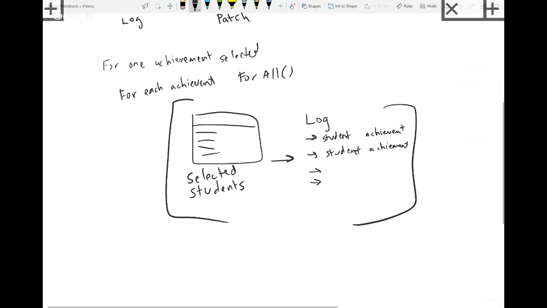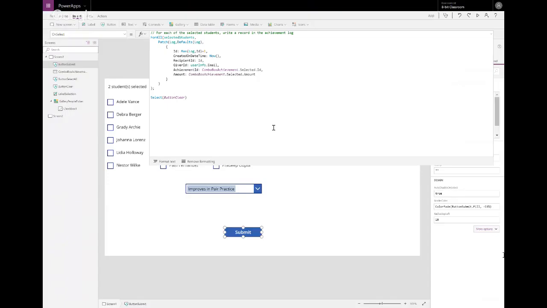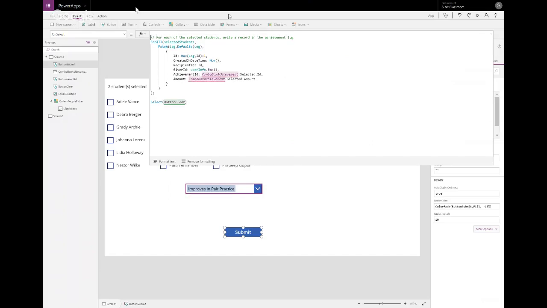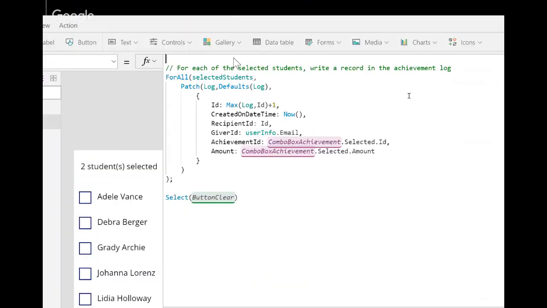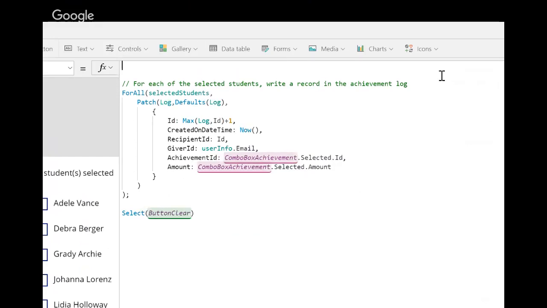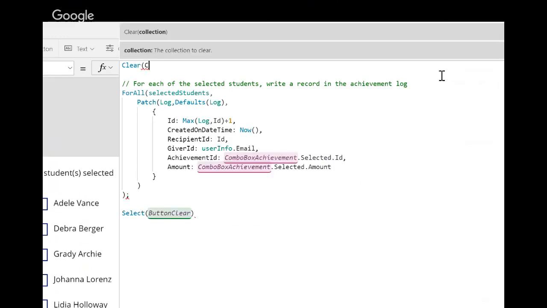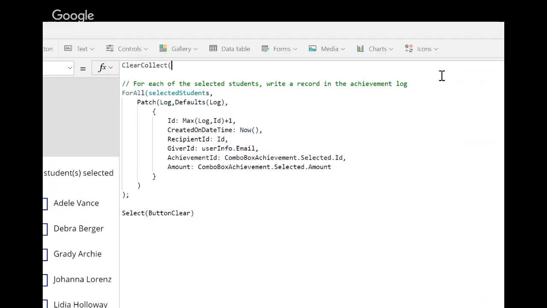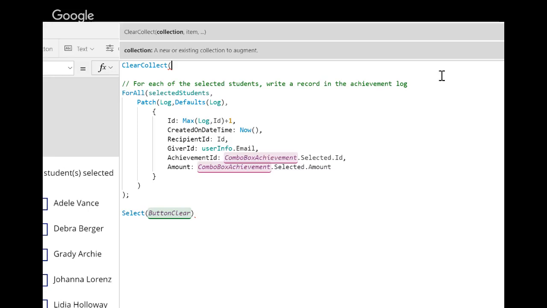I will need to make it adapt to each of the achievements. So we'll need to reconfigure some of the information inside the patch statement. Let's go ahead and do that. I'm going to insert a line here. Zoom in. Okay. Let's be purposeful. Let's clear collect the selection of in the combo box.